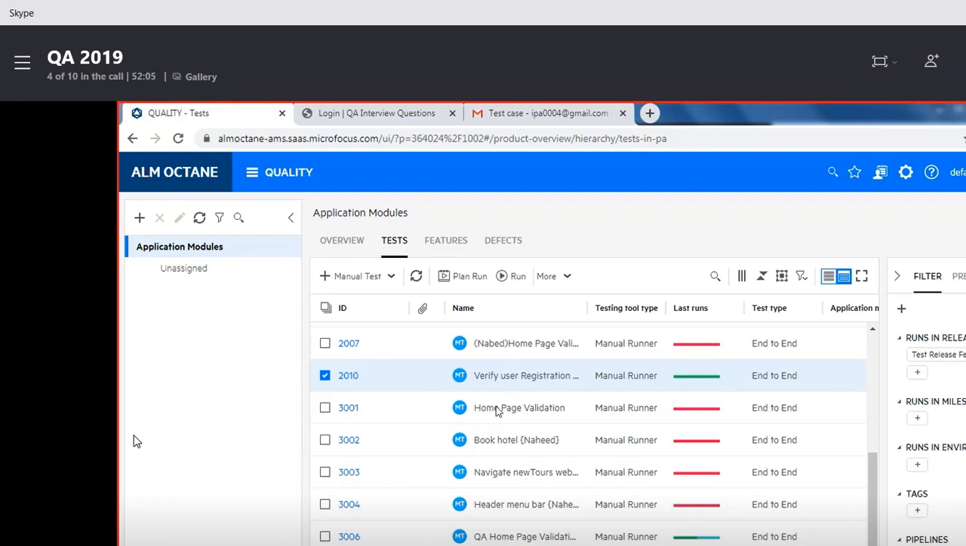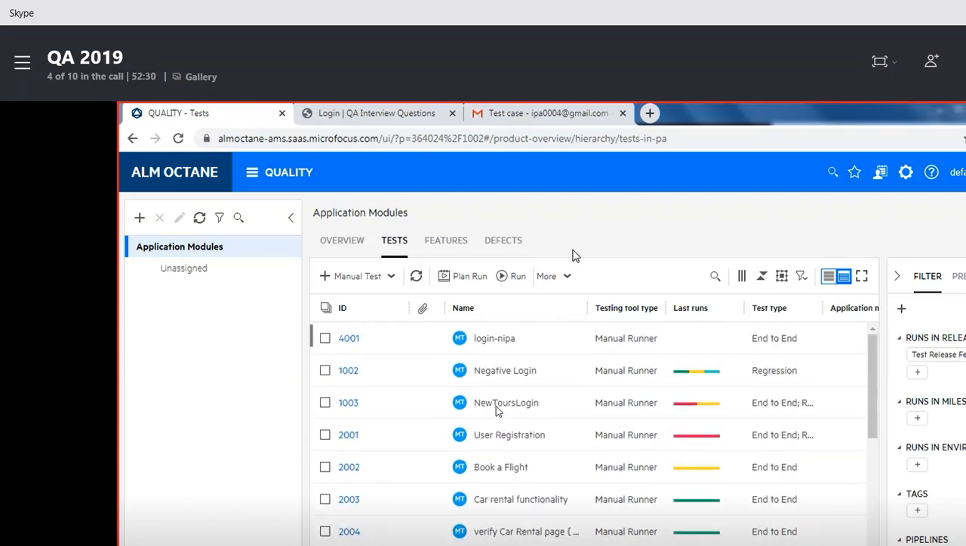Now you have already written two functionalities. One is login, and your colleague has written another functionality, user registration, right? Is that correct? Now you have selected verify user registration functionality, and if you scroll up, can you make sure that the login test case has also been selected? Make sure the login test case that you have written is selected. Now you have selected these two test cases, right? Now if you click on run, can you see the run button?